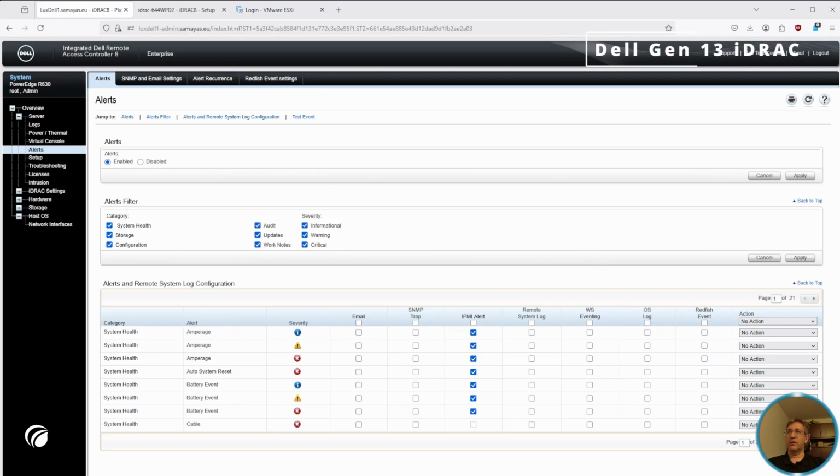And then based on those types, you can decide whether or not you want to send an email or an SNMP trap or an IPMI alert or just a remote system log, a WS event, an OS log, etc. A Redfish event. And then for each of the actions you might also specify an action. Power off, power cycle, reboot, or do nothing.